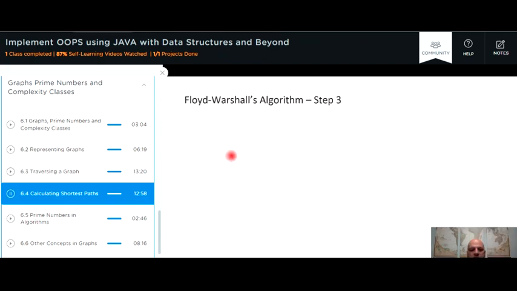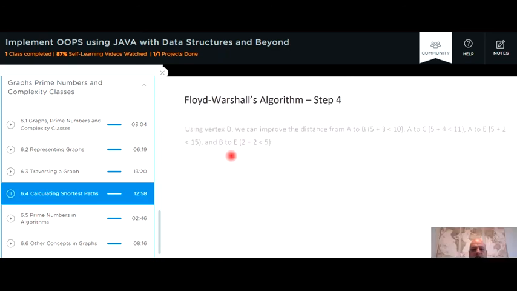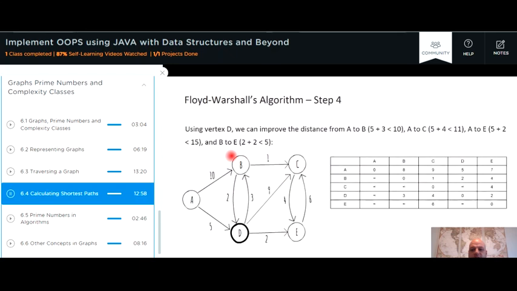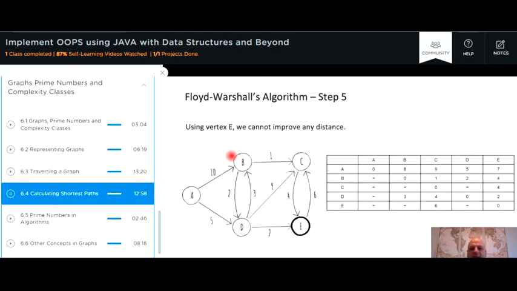Now we are going to look at vertex C. Using vertex C, we can improve the distance from A to E, 11 plus 4 less than infinity, and B to E, 1 plus 4 less than infinity. Using vertex D, we can improve the distance from A to B, or 5 plus 3 less than 10, A to C, 5 plus 4 less than 11, A to E, 5 plus 2 less than 15, and B to E, 2 plus 2 less than 5. And using vertex E, we cannot improve any distance.